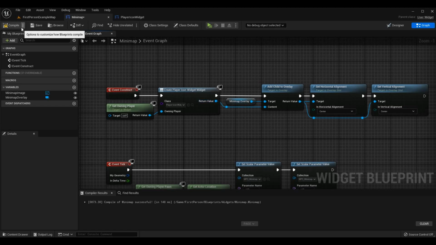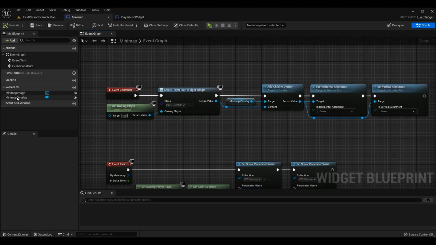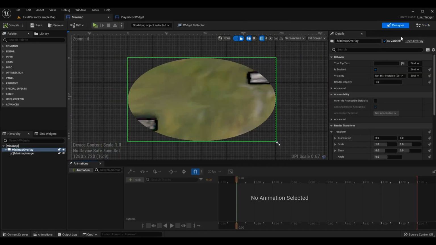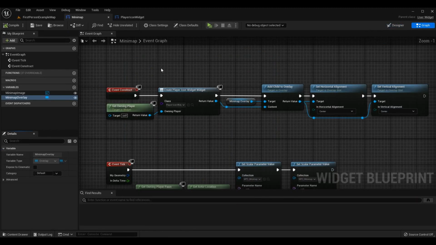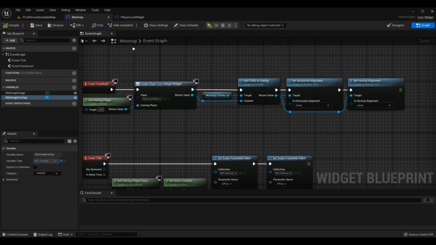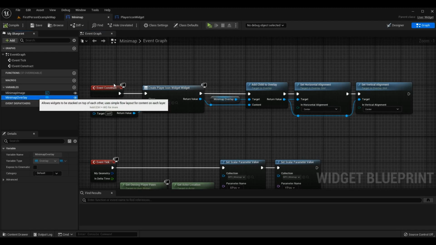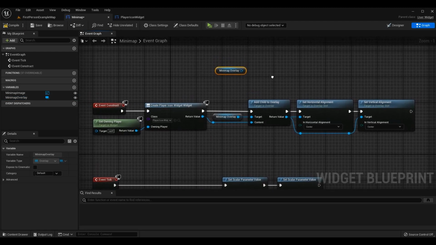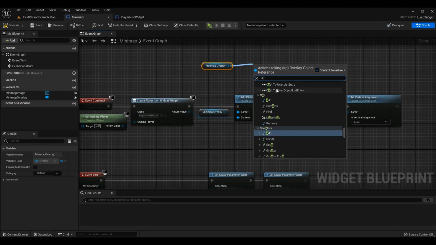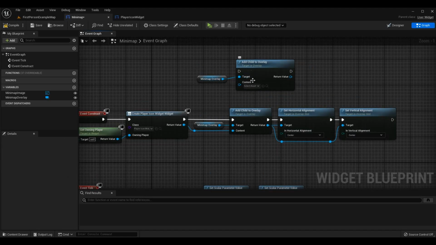Now what we have to do is use our overlay, which is why this has to be a variable. Okay, minimap overlay, this has to be a variable. If it's not a variable, you won't be able to access it in the graph. Okay, so we're going to use our overlay here. We're going to drag it onto the screen. We're going to get it, and we're going to type add child to overlay. Whoops. The minimap is the overlay that we're adding things to, and the thing we're adding is the content.